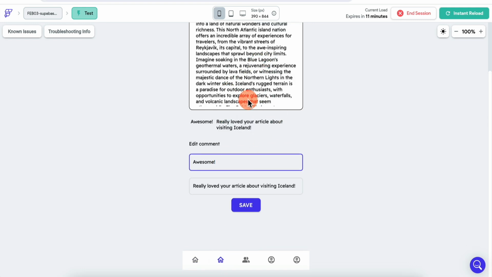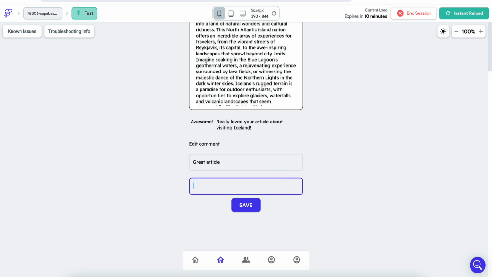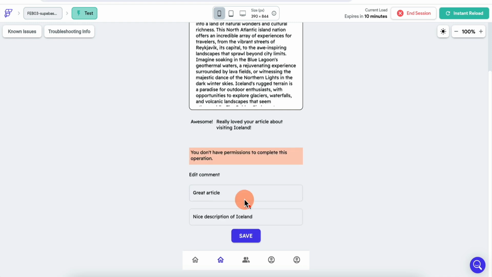So once we go back here, it's the same thing, but now if we try to change this comment here, we say, well, great article, and let's say I change the body. I say really nice description of Iceland or something like this. And now let's say I want to save this comment. Well, I press save, and what happens is I am told exactly what happens: you do not have permissions to complete this operation, okay?